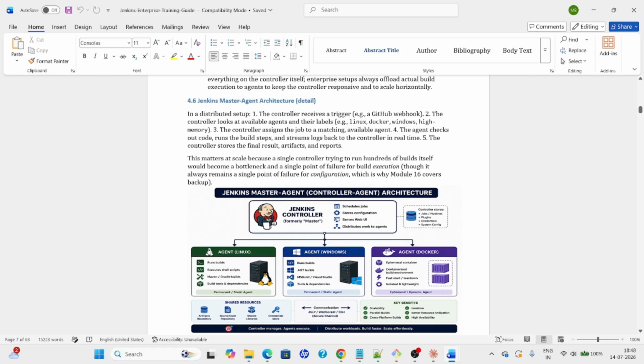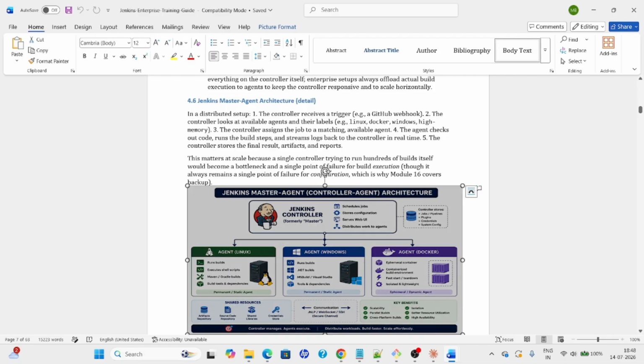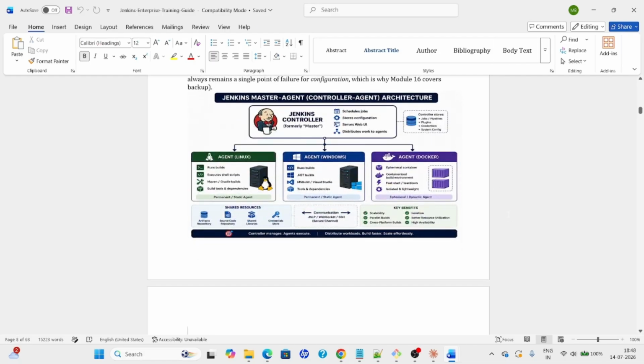So Jenkins always remains a single point of failure for configuration, which is why we are going to discuss in module 16, that is backups: how we can take the backup of a particular code, particular data of our Jenkins controller. So this is a Jenkins master agent architecture.